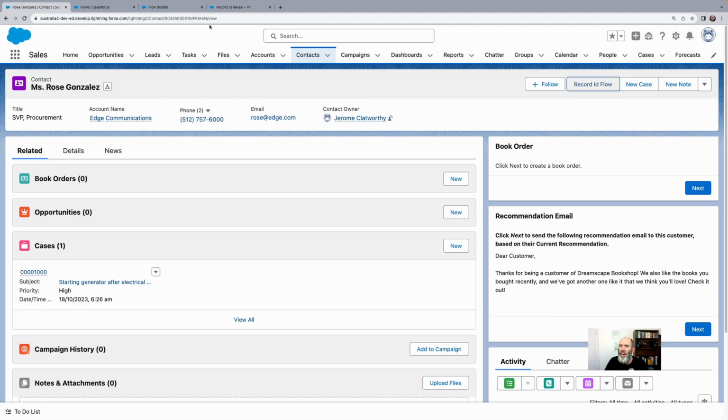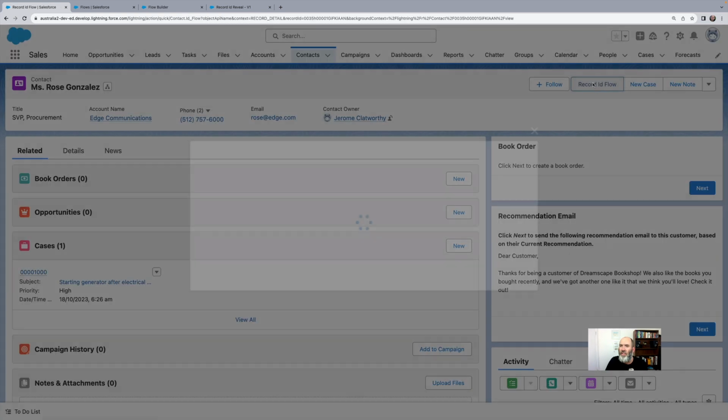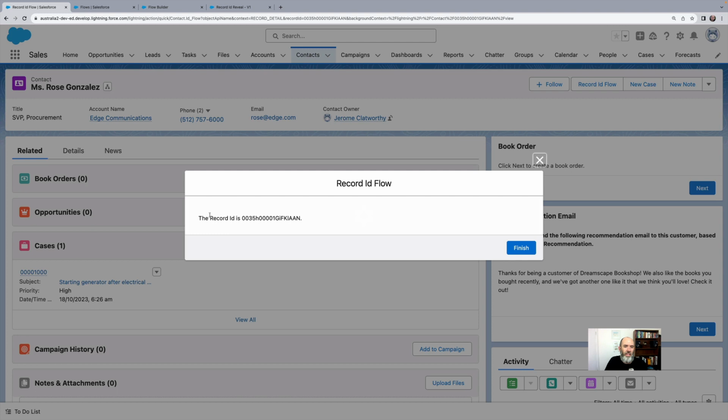If I now go to an actual contact record, this button here is what launches that mini Screenflow I just showed you. It's called Record ID Flow. All it does is get all the information from this contact, and then it shows me that simple screen where it gives me the ID. So I'm going to press Record ID Flow. And it says this record ID is that. So that would be the same as the variable that we created, which is what we then used to get the rest of the contact information.